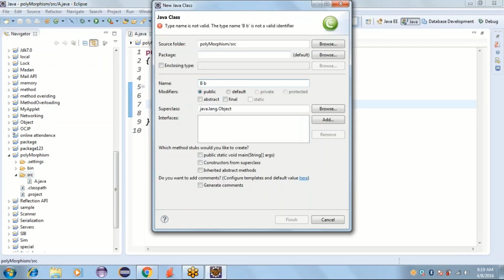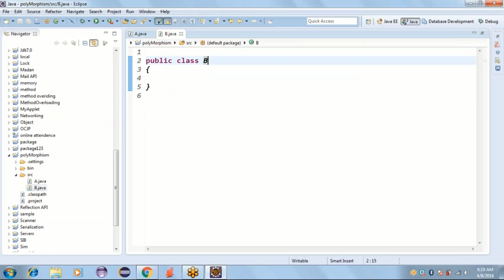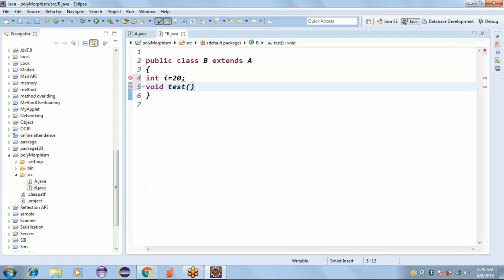Create one more class with the name B, and first of all I'm going to extend this B class with the A class. In this B class also I'm going to write the same int i, but the value I'm going to give is 20. And the same method, void test, but the SOP I'm going to give is test of B.